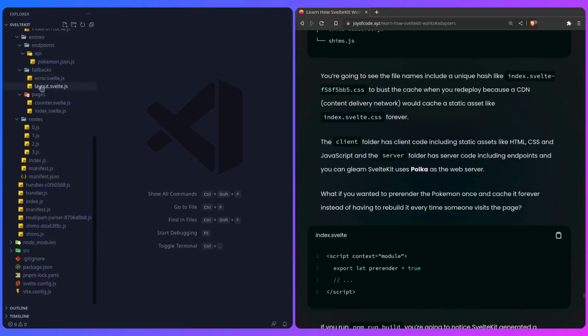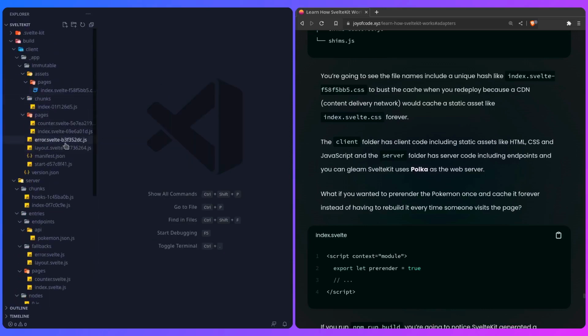Oh, and I also mentioned how you can see these weird hashes. If you ever wonder why these weird hashes are there, it's because imagine if you deploy this somewhere and it gets cached by a CDN, and next time when you redeploy it's going to change the hash and bust the cache. So you don't get a stale CSS style forever. So yeah, that's the reason behind these weird file names.